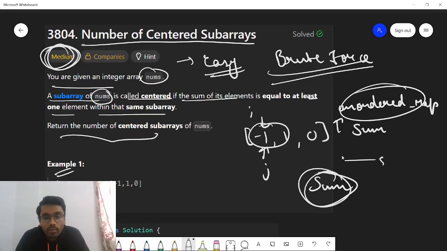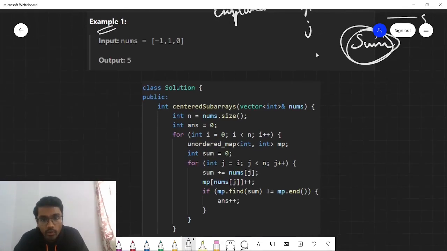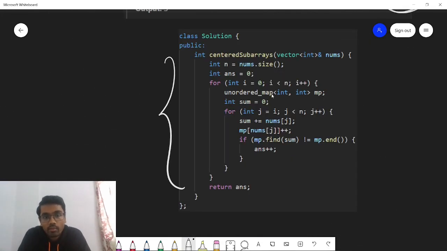So there is nothing much to dry run. This is self-explanatory code, so let us directly see the code now and understand what it is actually doing. This is the code, a very simple basic brute force approach that I have applied here. Here n is the size of nums, and answer is the total number of such subarrays that we can get.